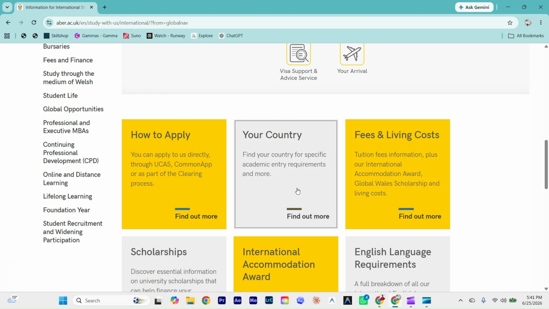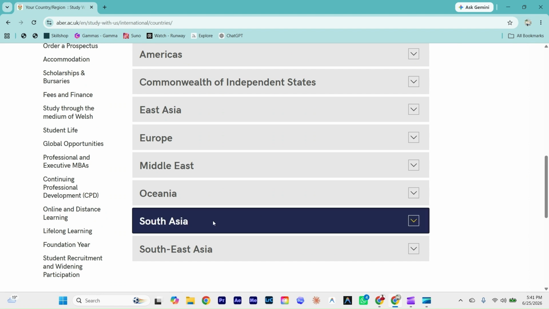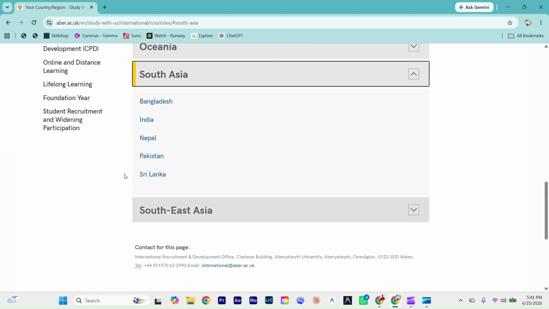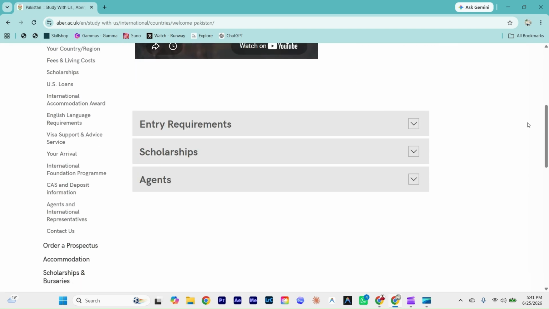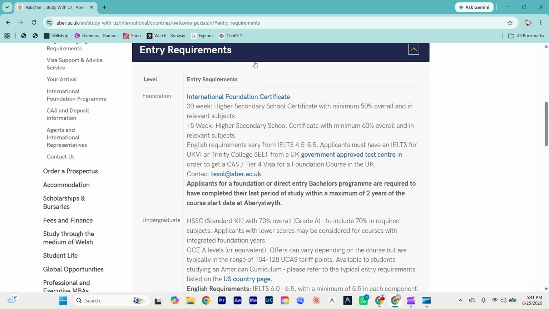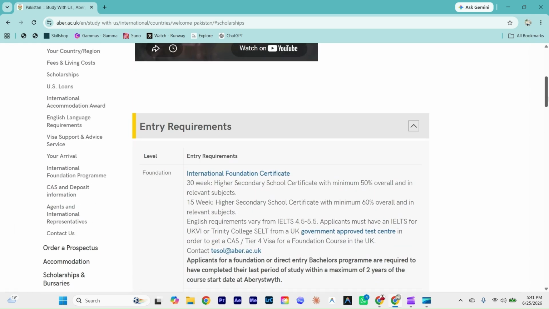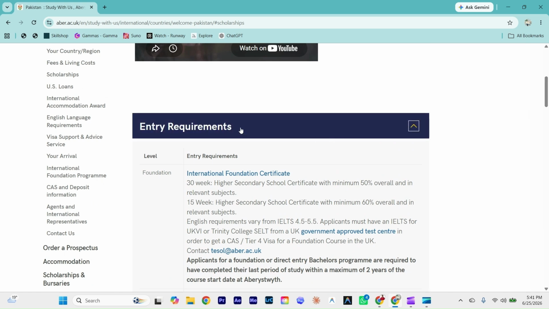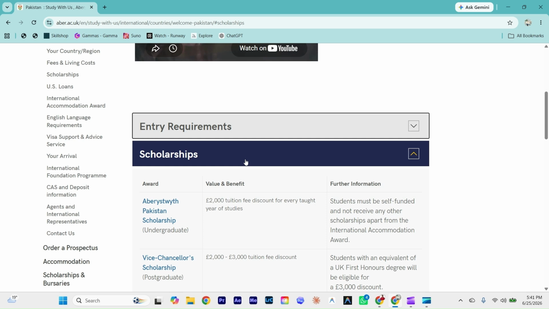scroll down and then you can go to your country. Let's suppose I'm selecting Pakistan here. You can select your country, click on Pakistan, and then you can also see the requirements here for your country. For a master's degree in science, you need a 4 years bachelor's degree, and the fee is around £22,000.